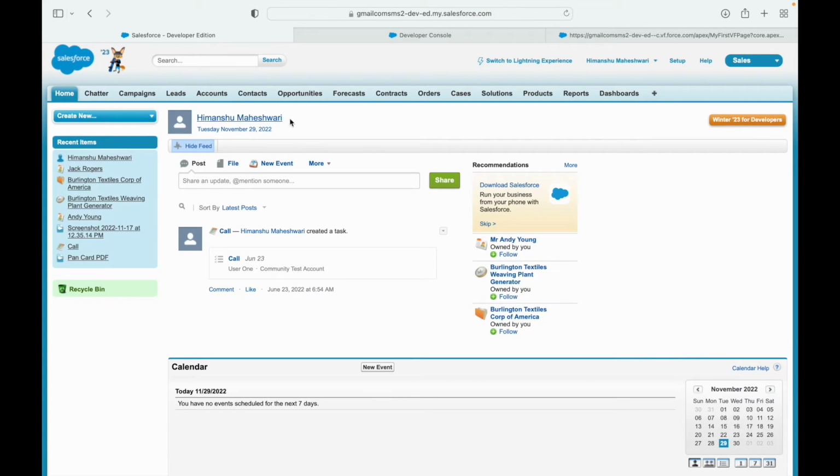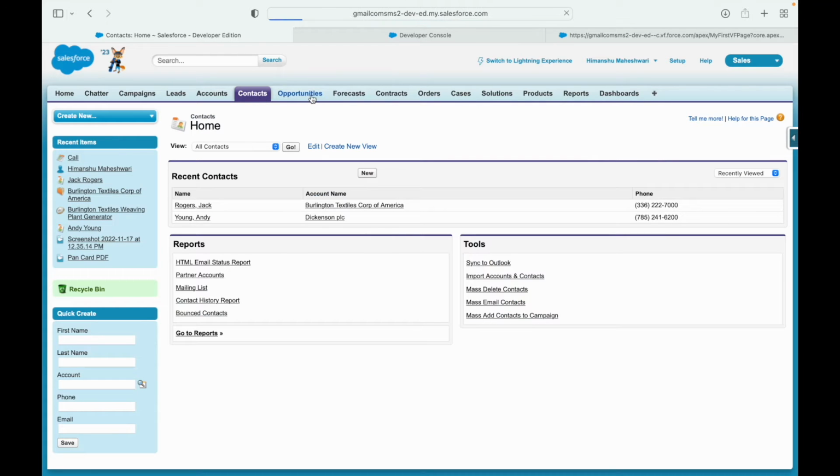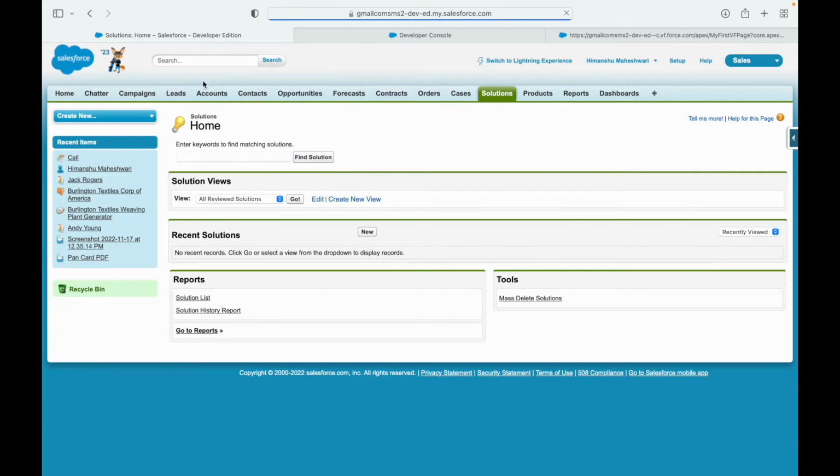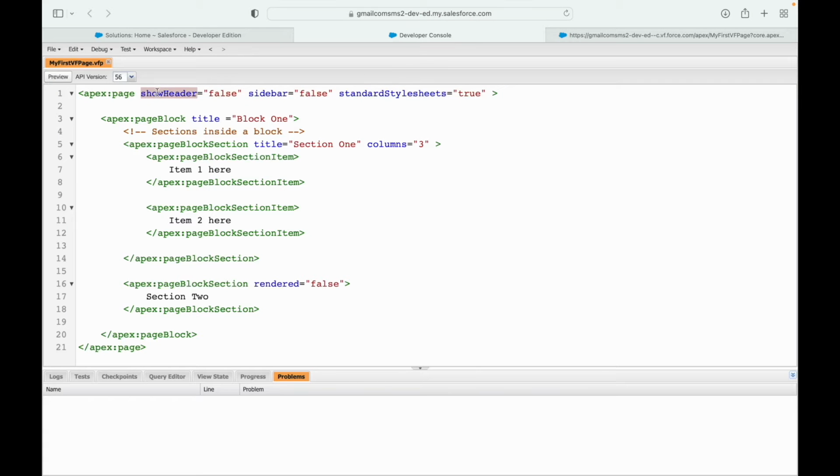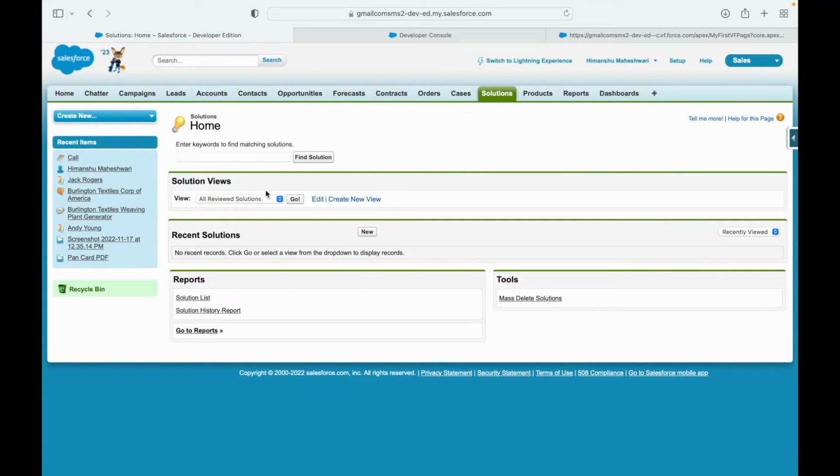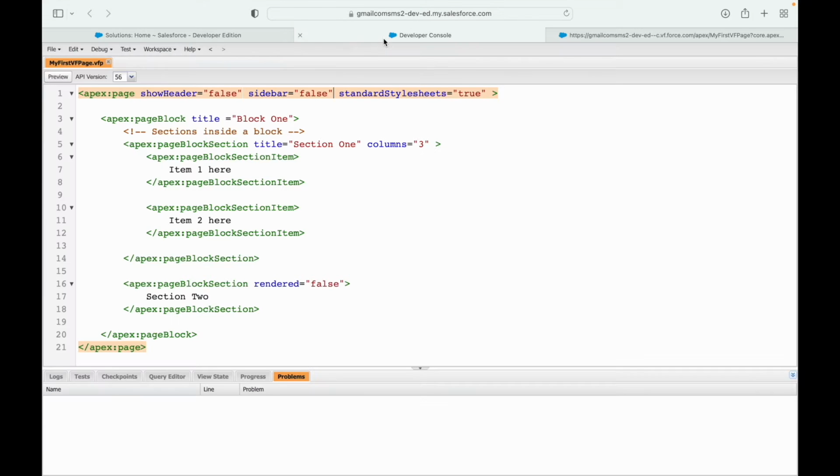So what if you do not want this header to be fixed? Because you see this travels with you everywhere. Even if you go to contacts, opportunities, you open anything, this header is fixed. But for a Visualforce page, if you have a requirement that you don't want to see the sidebar or the header, you can simply put the tag showHeader equal to false and sidebar equal to false. This will ensure these two sections are hidden when your Visualforce page is being displayed.